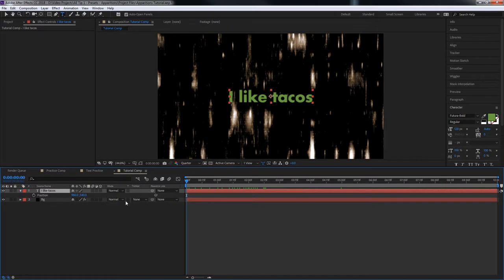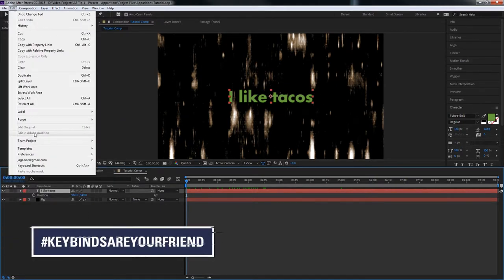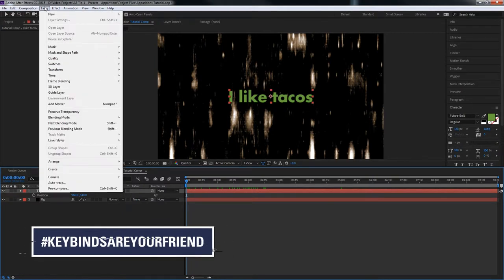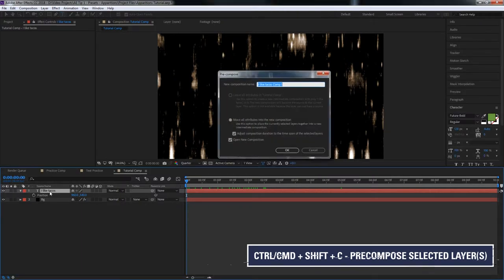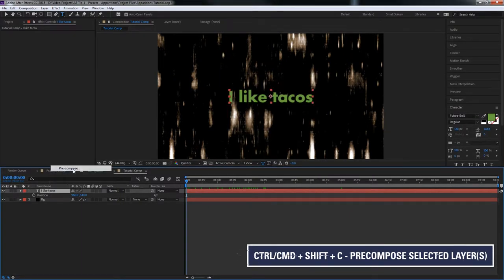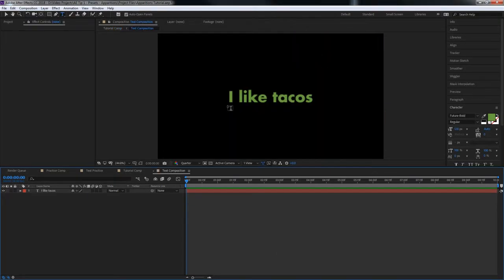So what we're gonna do is first, we're going to put this into a new composition. To do that, we can go to Layer and click on Pre-compose. Normally I do this with the keybind, Control Shift C. So just hit Control Shift C, or you can right click and click on Pre-compose. We'll call it Text Composition, and this is where we're gonna do most of our animation.